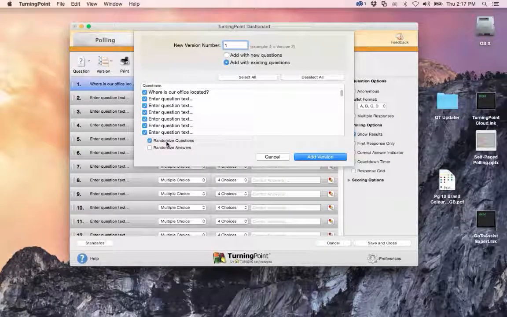The answer choices will remain the same as far as the sequence goes on all versions of the file that we create. If I check off randomize, it's going to randomly shuffle my questions as well as my answer choices. So question number 1 is going to be different on each version, and the answer choice sequences for all those are going to be different as well. So it's up to you how much you want to shuffle those around and change them.